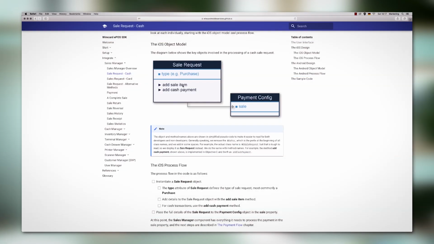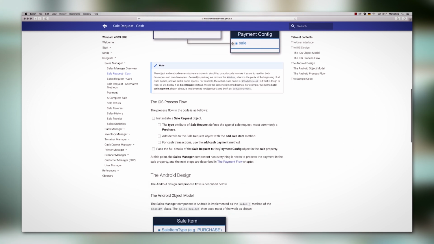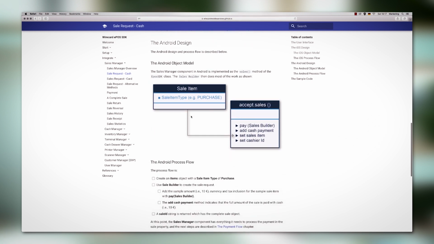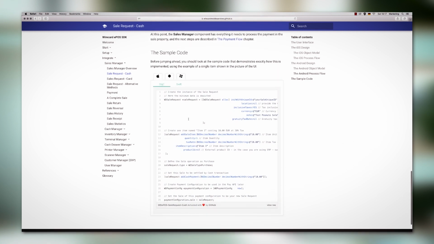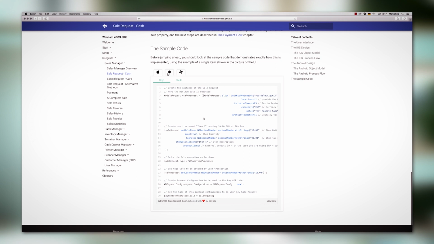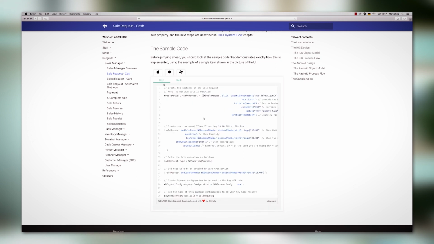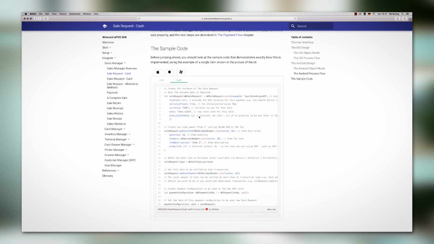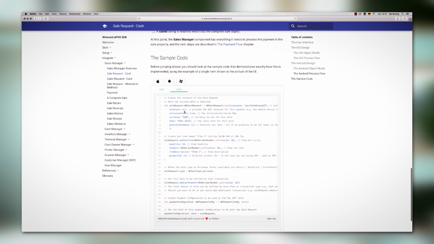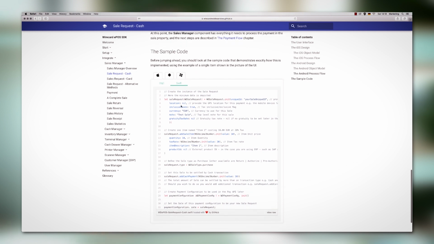Really all you're doing is adding a sale item and adding a cash payment to your sale request, and then you're passing it to an object called payment config. You can read more about it here in the documentation, but I just want to jump down here and show you the code. Again, our iOS code is here, our Android code is here, which we'll cover later on. But in terms of the iOS code, we want to look at Swift, and here again, the code shows you exactly how you need to set up this functionality.